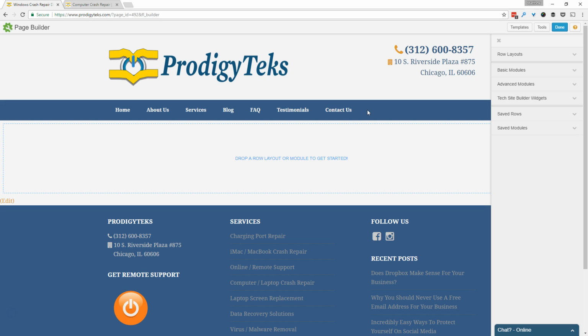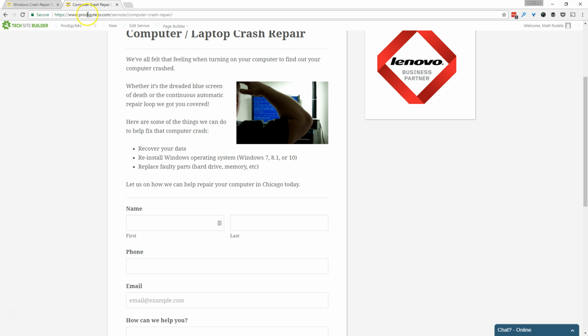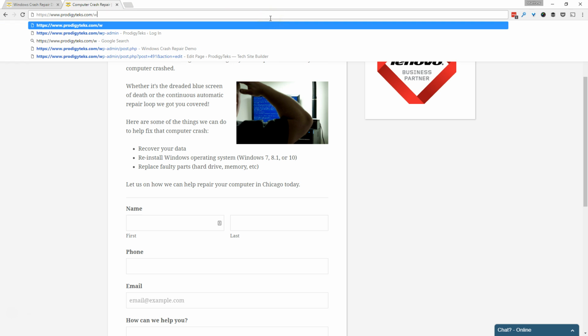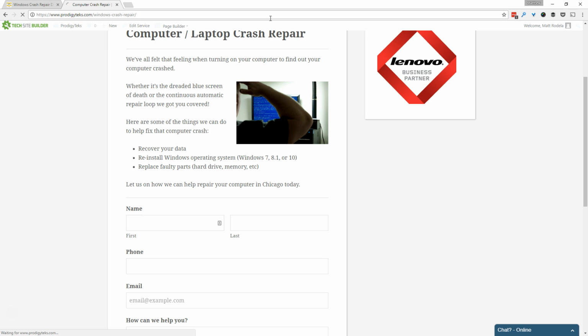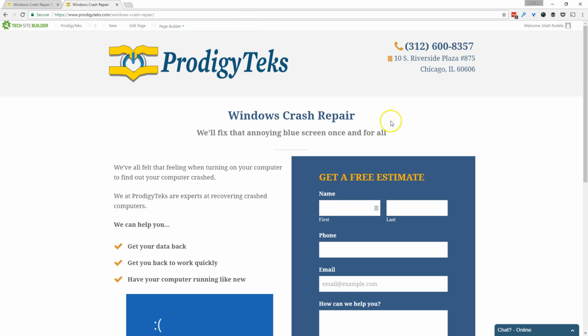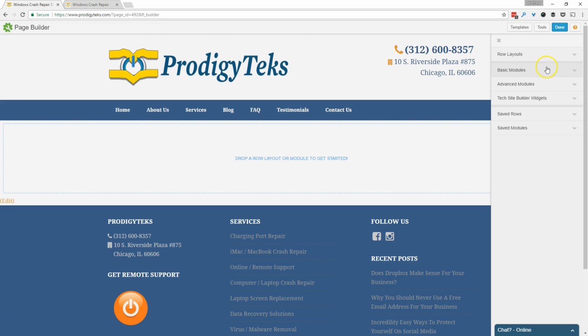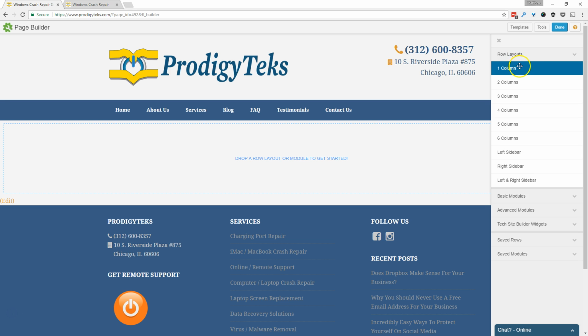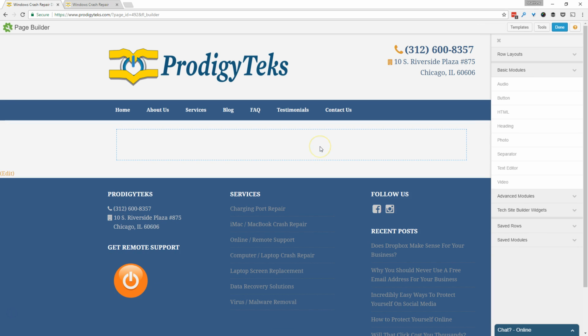So the first thing that I want to do is set up the headline for the landing page. If you'll notice, and I'll go back and forth between the one I created previously, we have a nice headline at the top here telling you exactly what you're getting by landing on this page. So we first want to go to the row layouts and choose a 1-column row. Bring that over. All right, and then we want to add the heading module.